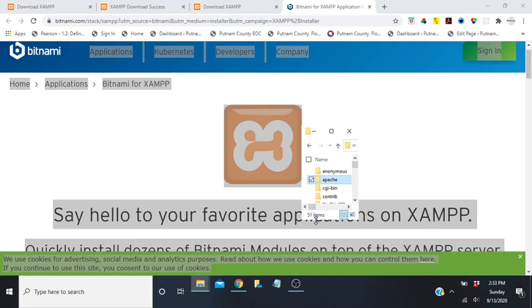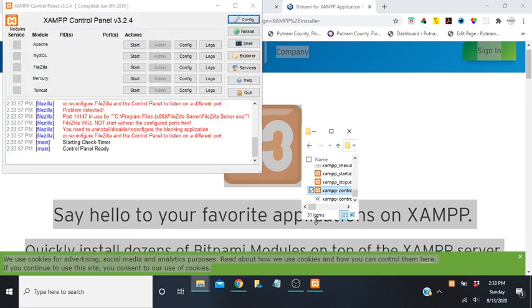Alright, so in here, depending on how you have your files and folders structured, it could be in a different place. So I'm just going to tell you what it's called: xampp-control.exe. You want to find that and press enter. Okay, so it does take a minute to open up.